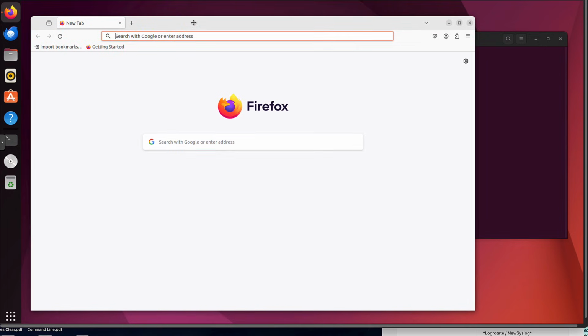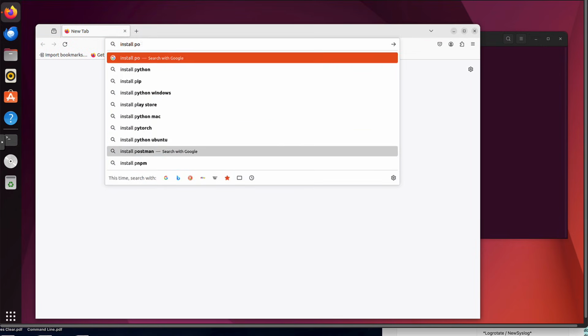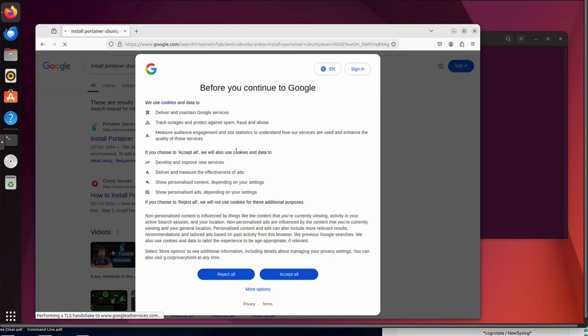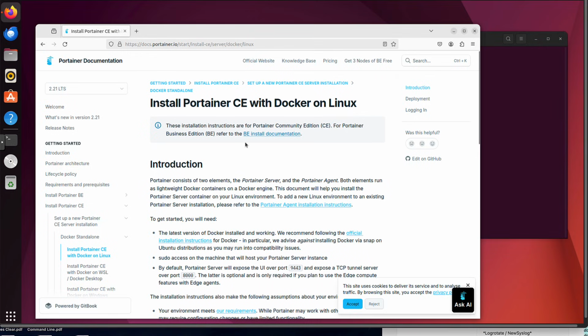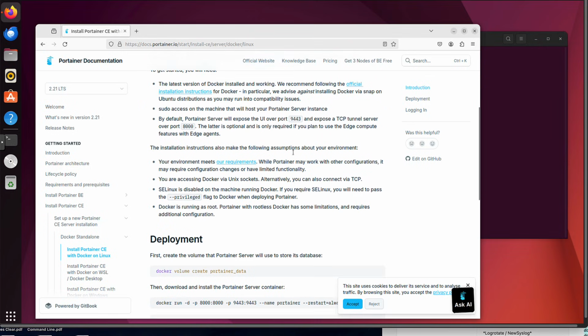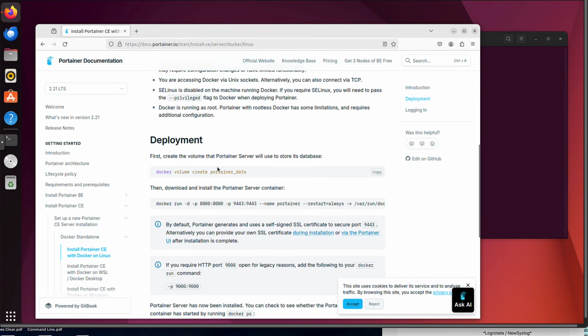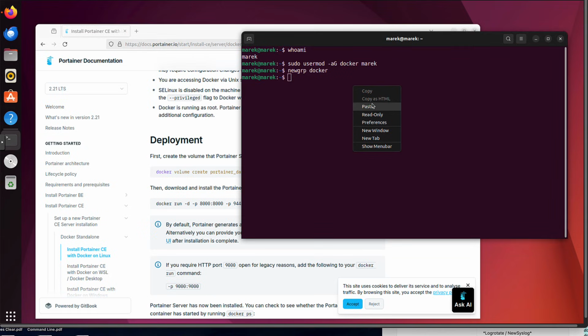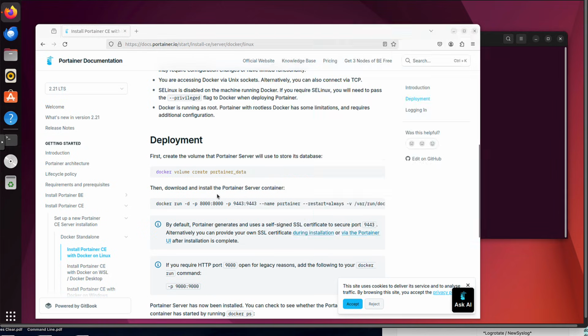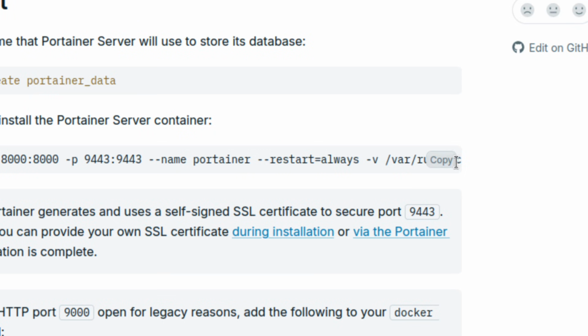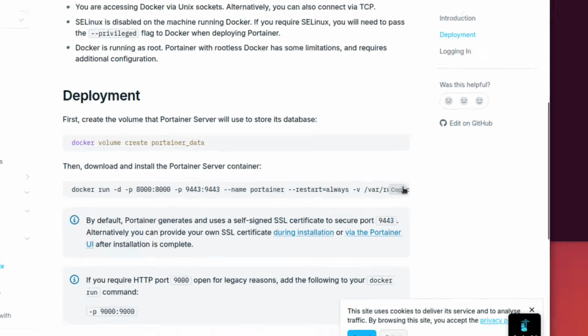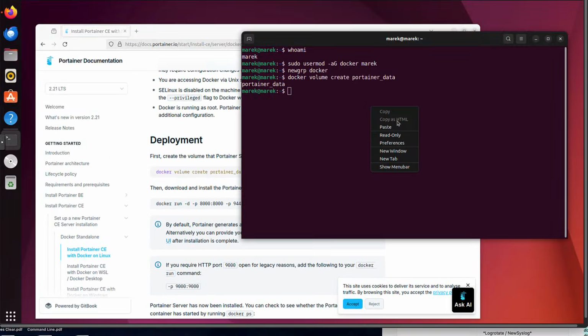Let's open Google, and I say, install Portainer Ubuntu. Oh, typo, but never mind. Let's click that top link, and scroll down. And we have the deployment. That's what I need. I need this command, docker volume blah blah. Press enter. And now, the second command that downloads and installs the Portainer server. So here is a little copy button, if you can see it. I just press that. It's copied now, so I can paste it here.